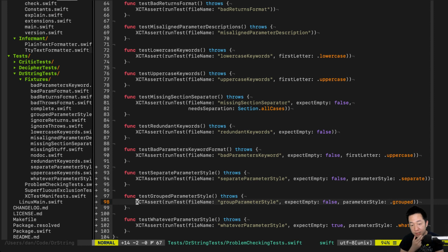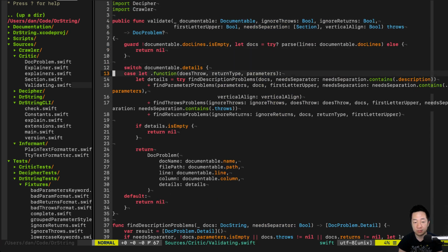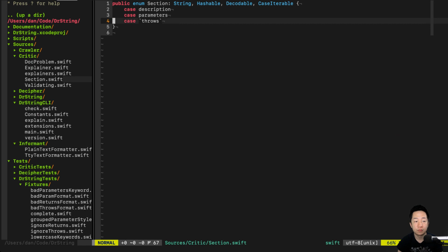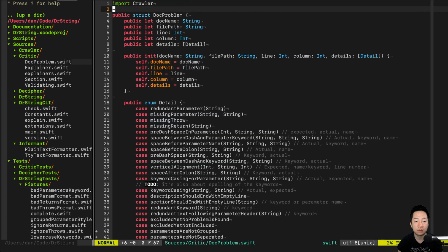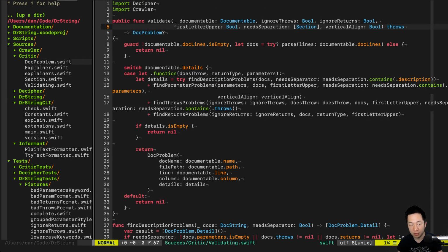Perfect. So now, because we have the ability to specify this option, we can go ahead and implement the linter part. And yeah, which is also pretty easy, because we kind of already have the information regarding the styles, at least in a very primitive way. So we have the config here, right? No. This is all kind of tricky. Section is defined here. Explainer. All right, this is critic.